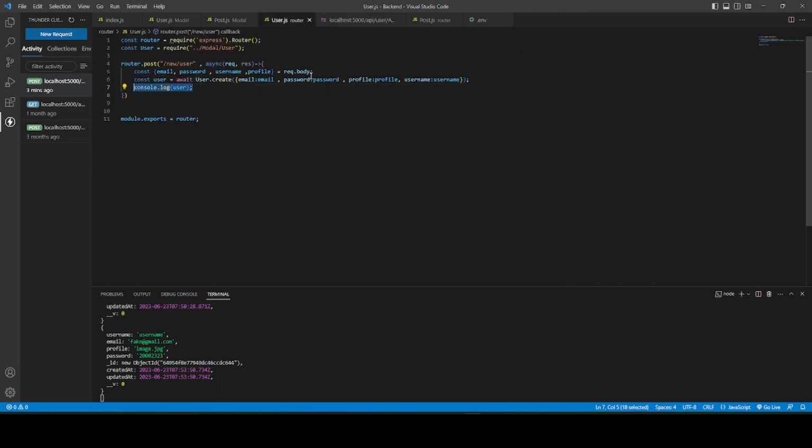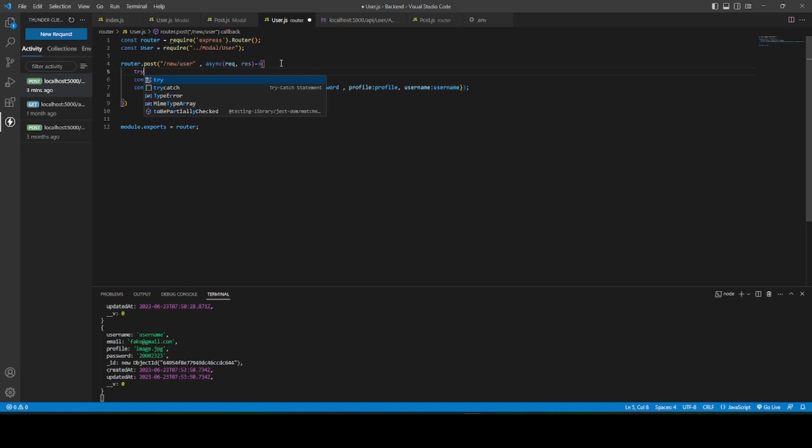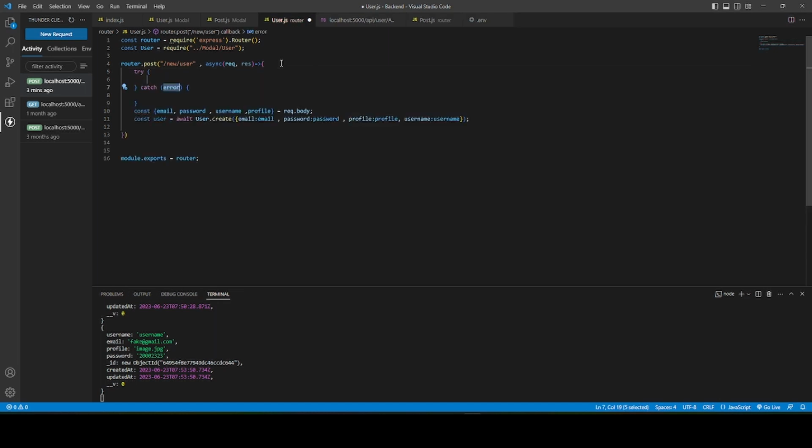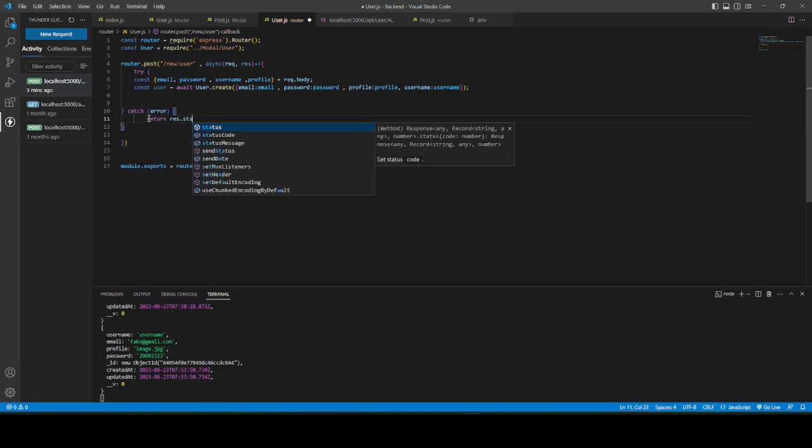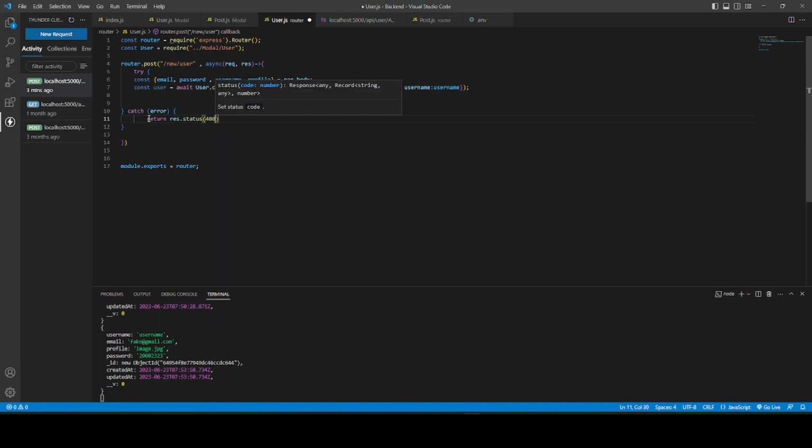Now here, what I'm going to do is write a try and catch. So in our try, we need to write this. In our catch, we need to return and write an internal server error.